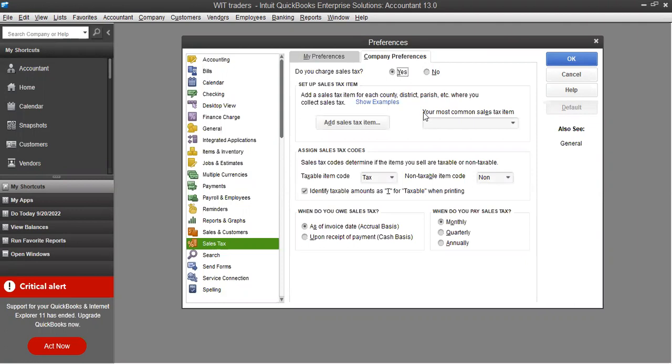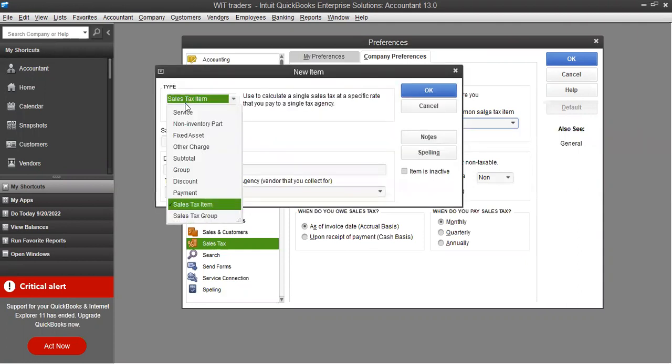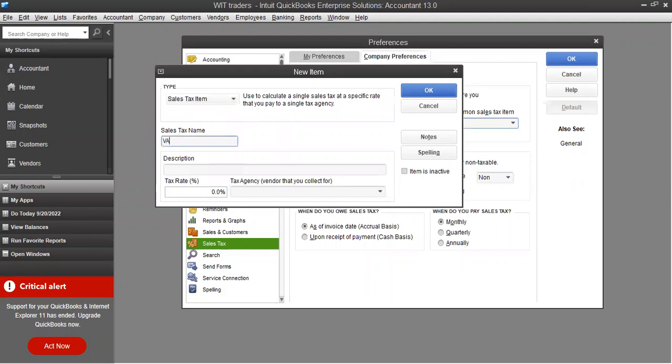Okay, this will come here under your most common sales tax item. Click on it, add new. Sales tax, you will see several things here. Your interest is on the sales tax item, and not non-inventory part like last time. It asks you for the sales tax name, which is VAT. Description, you can say a thing or two if you want, but you may choose to say nothing. But it's a sales tax. We know that it is a tax charged on sale on inventory or on a sale that you make. Change the rate to 18%.